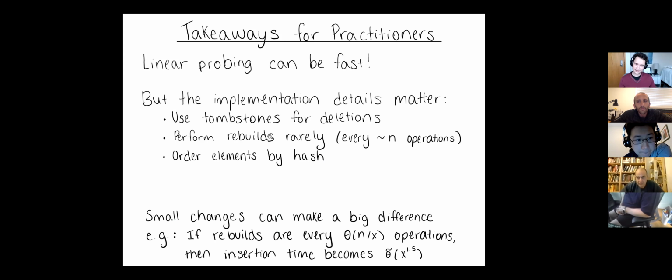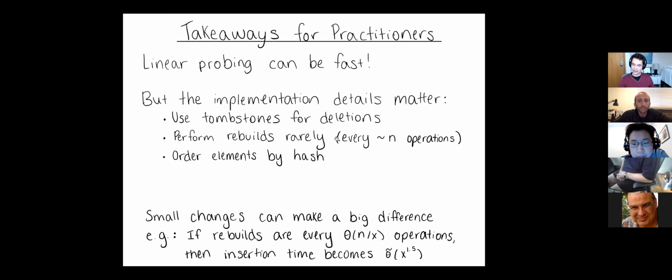Another implementation detail is how often you should perform rebuilds. Remember that every so often you need to rebuild your hash table and clear out the tombstones. The classical thing to do is to do that every roughly n over x operations. Turns out that's in some ways the natural frequency to do it at. But again, if our insight is that tombstones are a force for good, then that suggests that maybe we should try to let tombstones hang around for a little while. That way they have an opportunity to be useful. And it turns out that's true. So if you really want to get things to behave well, you should rebuild every roughly n operations.